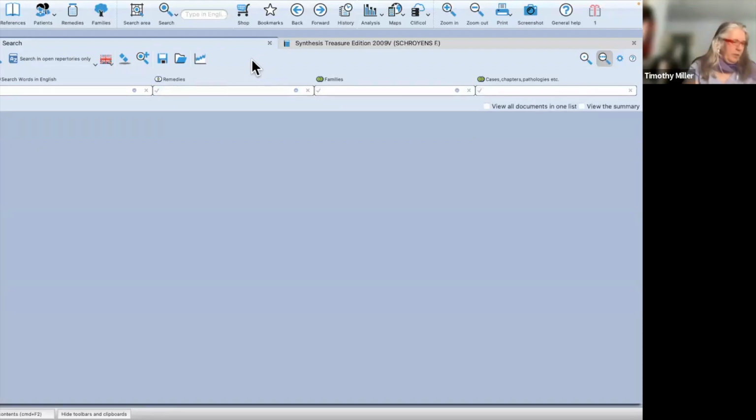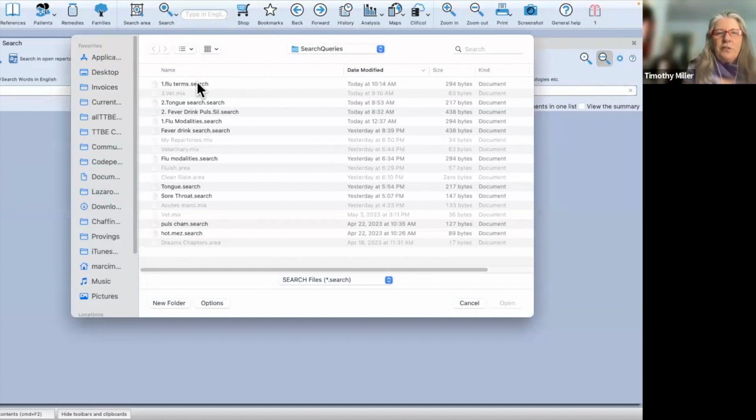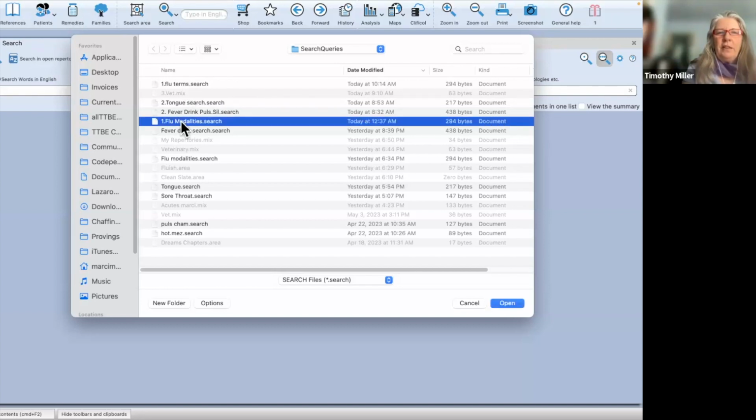First of all, let's just clear this whole Megillah out. We're going to clear everything out and start over. I'm going to recall one of my previously done searches. There we go. Let's do the flu modality search.